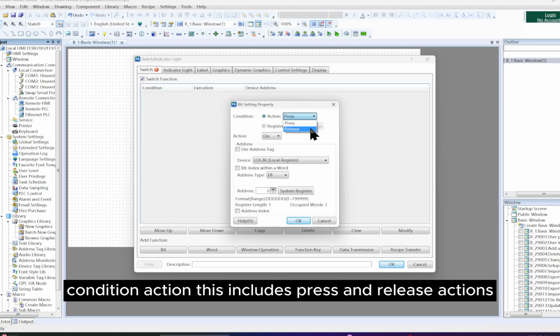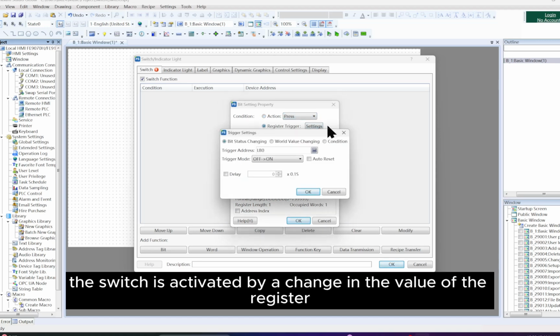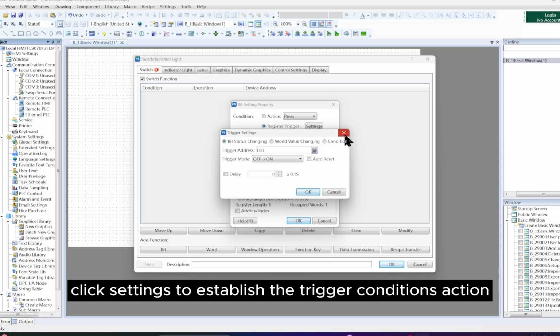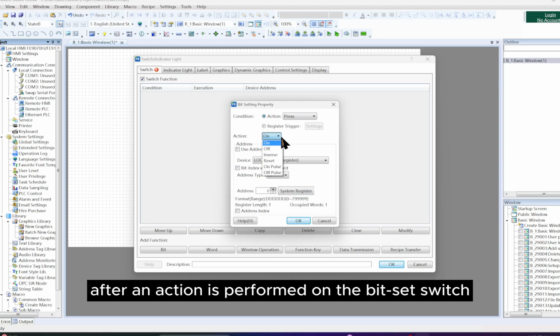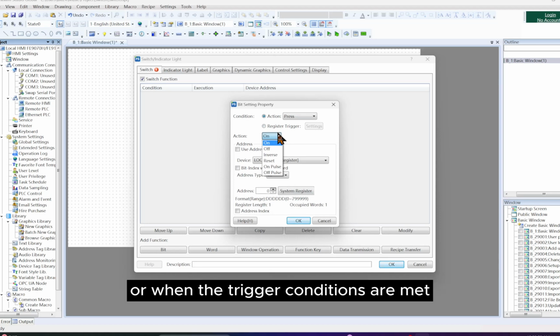Condition. Action. This includes press and release actions. Register trigger. The switch is activated by a change in the value of the register. Click Settings to establish the trigger conditions. Action. After an action is performed on the bit set switch, or when the trigger conditions are met, the following steps need to be executed.